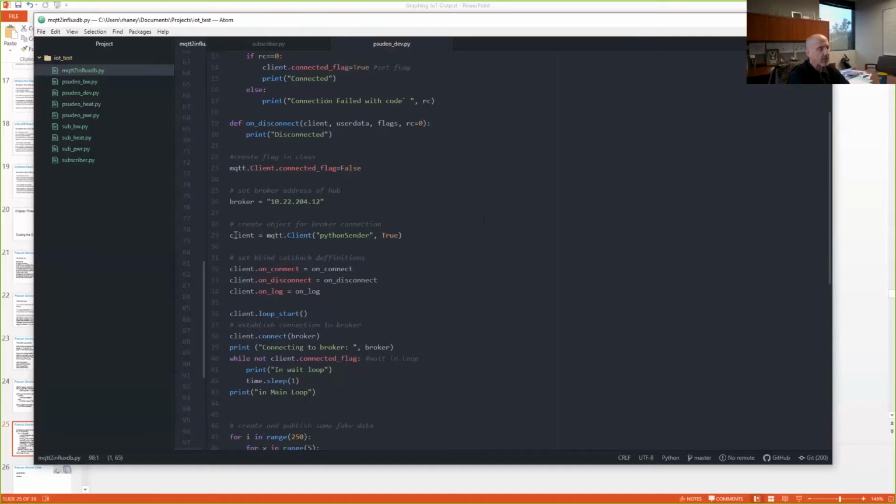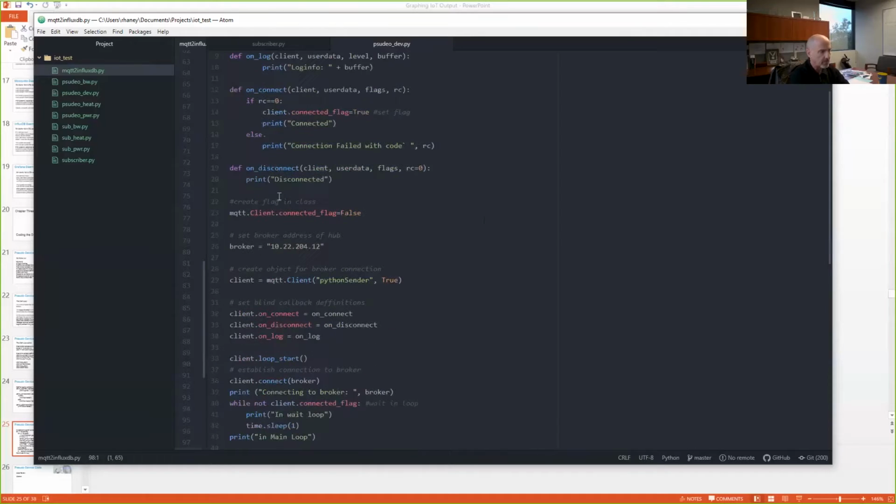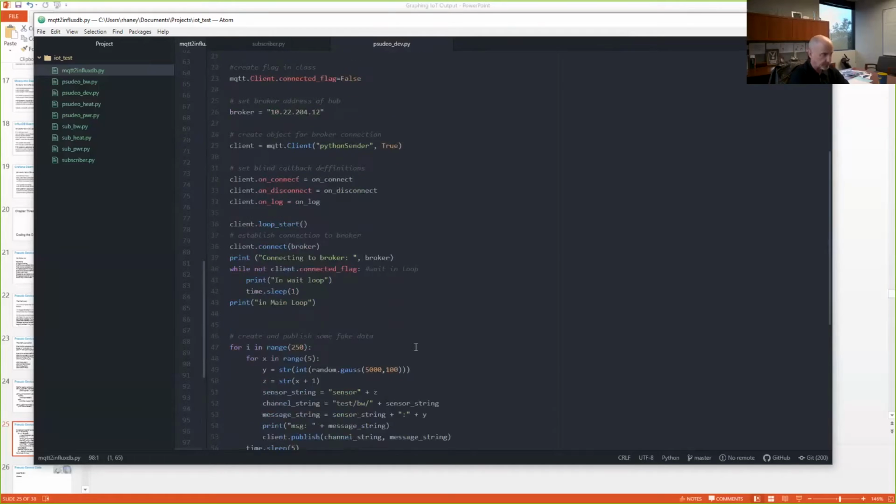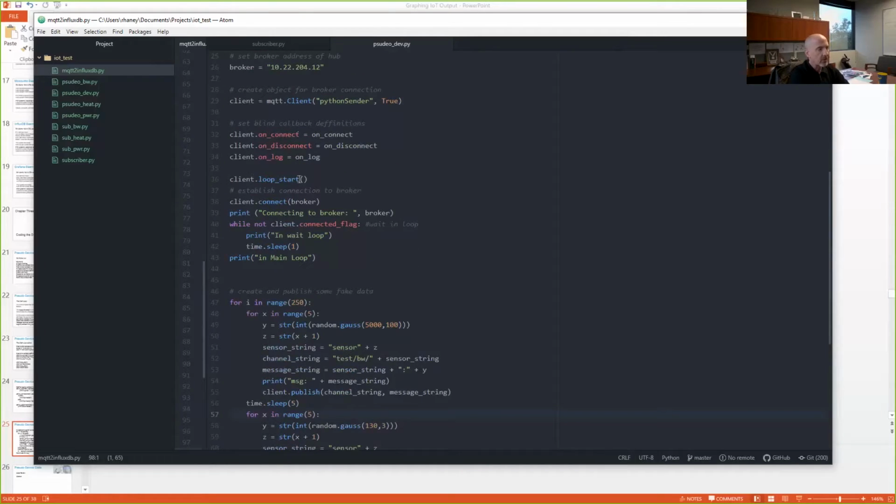So now that we've made a client, we want to attach our 3 defined messages up here to that client. So onConnect equals onConnect, onDisconnect is our onDisconnect, and onLog is onLog. Again, that may seem kind of silly. We're just taking our 3 functions we defined up here, and we're attaching them to this instance of our MQTT client. So then we're going to start our loop.